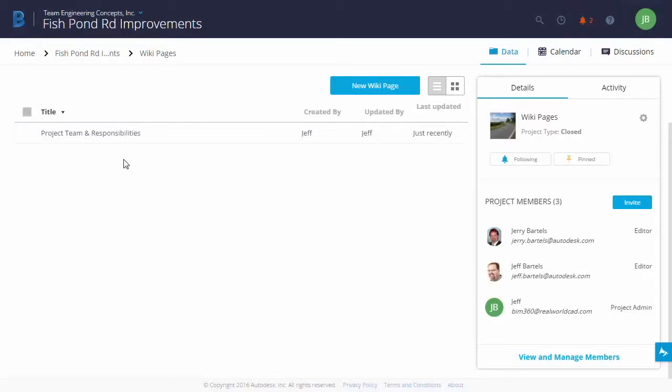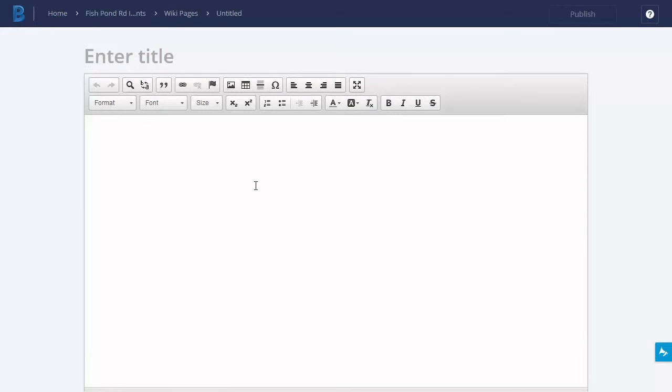Another great use for the wiki feature is storing meeting notes. Let's create one more page. I'm going to come up and click New Wiki Page. For the title, I'm going to use the date of the meeting. We'll do 2016-10-18 meeting notes. And then rather than typing this up by hand, I'm going to repurpose the notes that I created at the meeting. Let's bring back Microsoft Word.